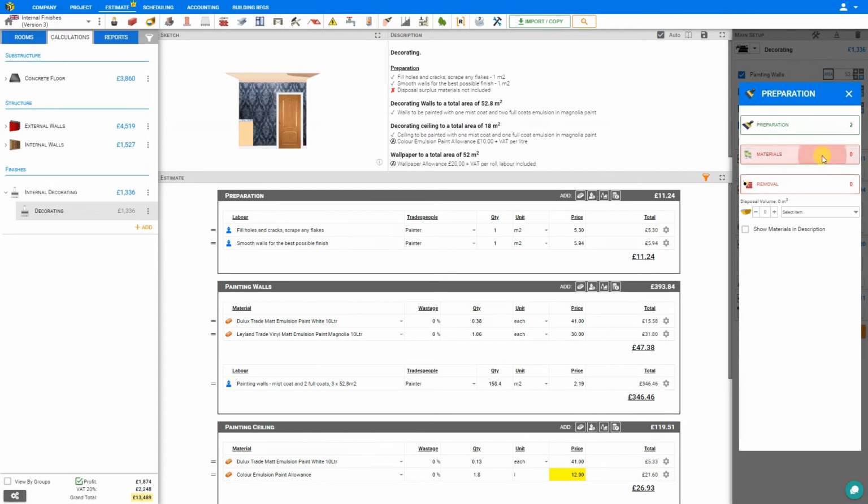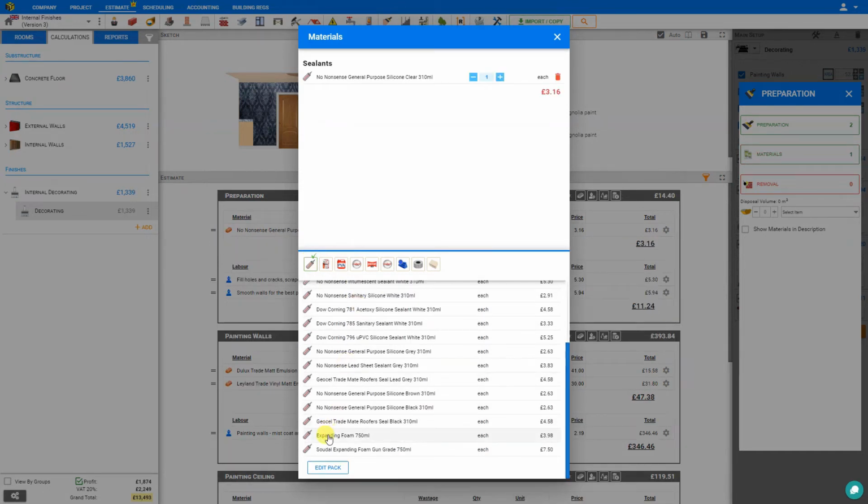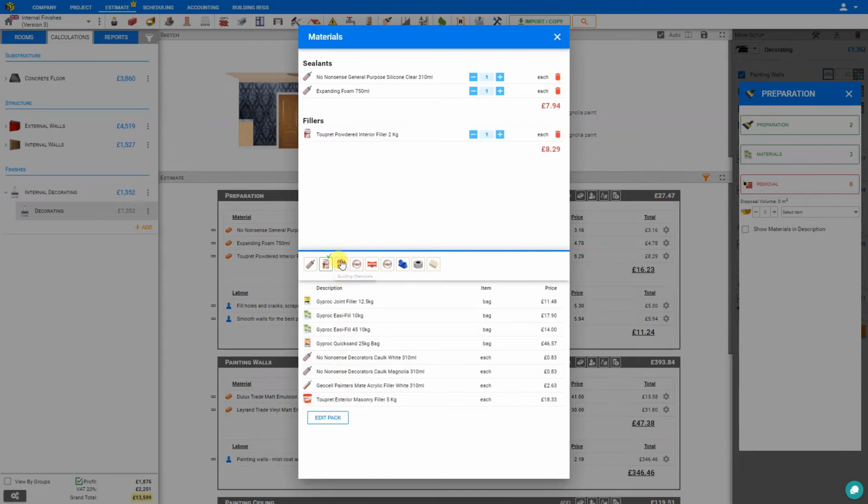Next, we can add any materials required. And we have a variety of categories to choose from, including sealants that might include silicone or expanding foam. We also have fillers, including Gyproc filler, Decorators caulk, or powdered interior filler. We'll take one of those. Then we also have building chemicals, including PVA, render mix, or waterproofer. Let's select a tub of waterproofer.